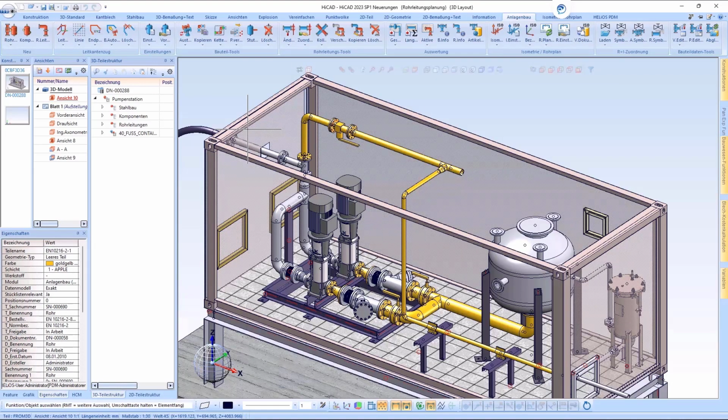In this video I would like to show you some new features in the field of pipeline planning. One thing is that we have integrated the welding neck as a new part type in HiCAD. Another thing is that the weld seam gaps can now be set manually. Last but not least, the rotate function has been extended further.